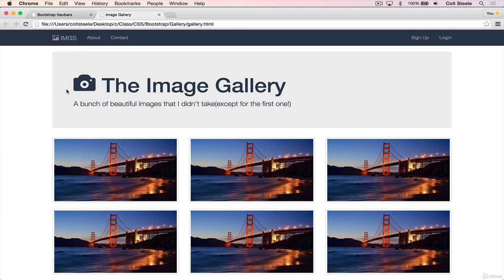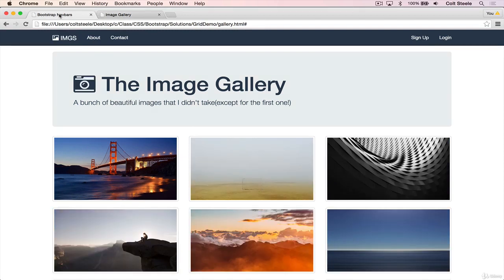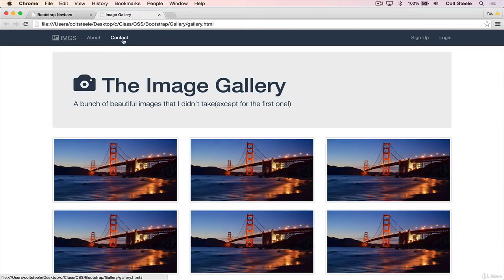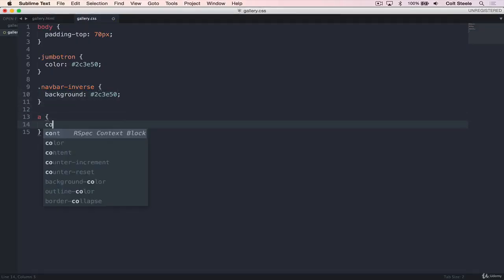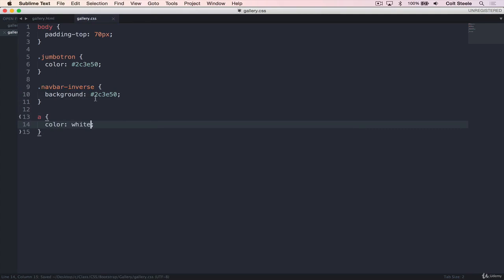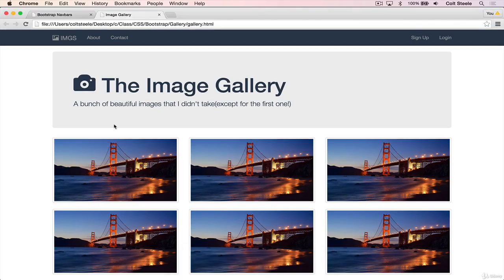Paste that in and refresh. You can see it changes to be blue, but to change the color here, I want them to be white rather than that gray that they are. If I just style all anchor tags, which is what these are, to be white, it won't quite work. So I'll show you what I mean. Anchor tag, color, white. I'll go back. It doesn't take effect.